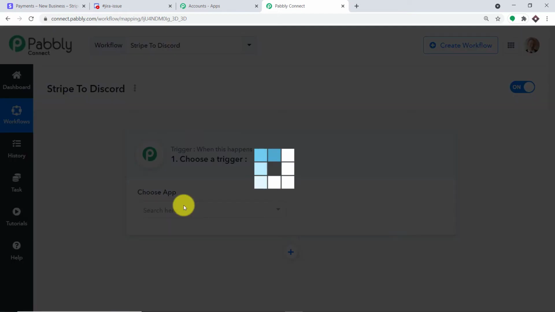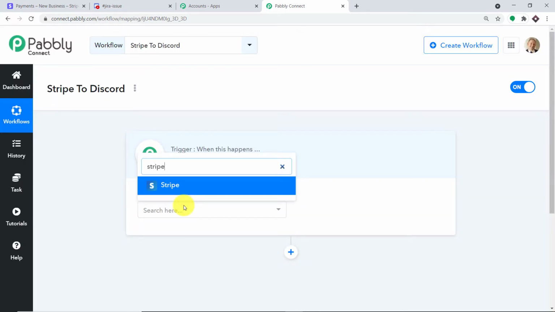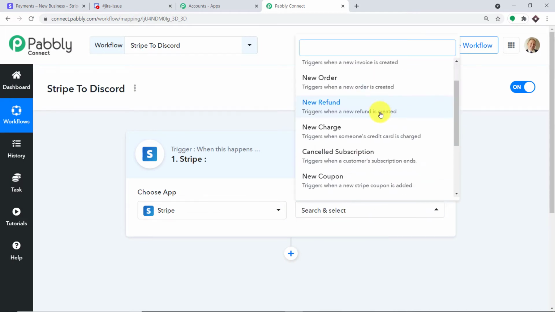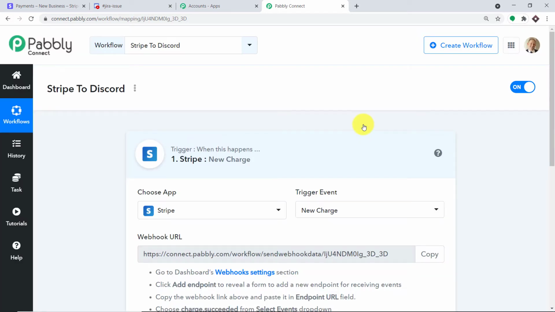So here in the Choose app, how about we make it as Stripe, because we want to send the data from Stripe. That is why. Now in the trigger event, how about we make it as new charge? Okay, so new charge is a trigger event.